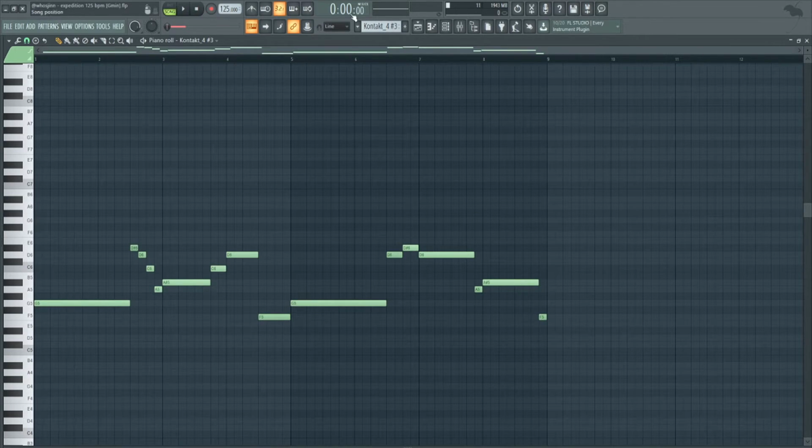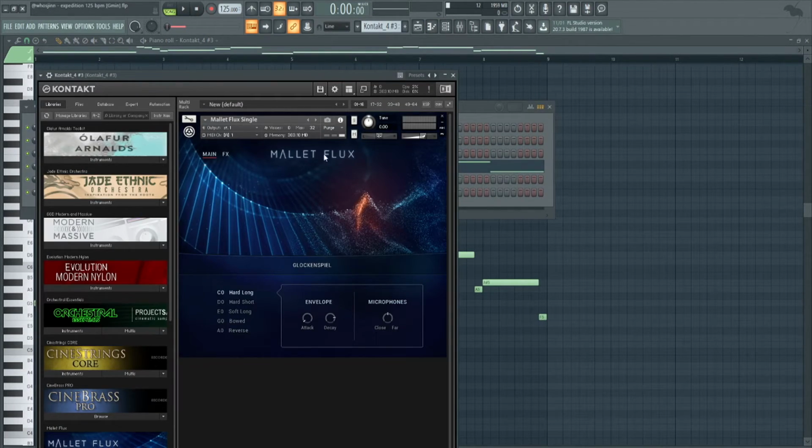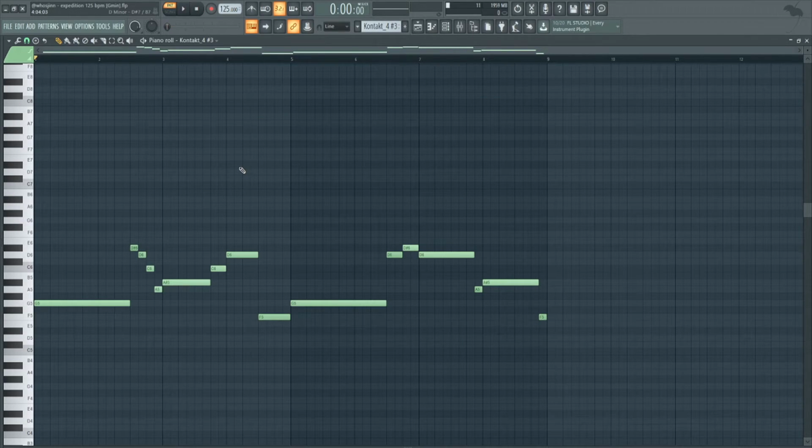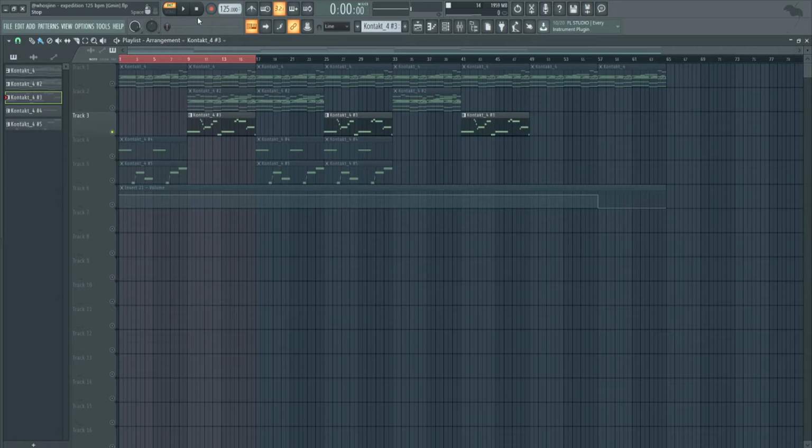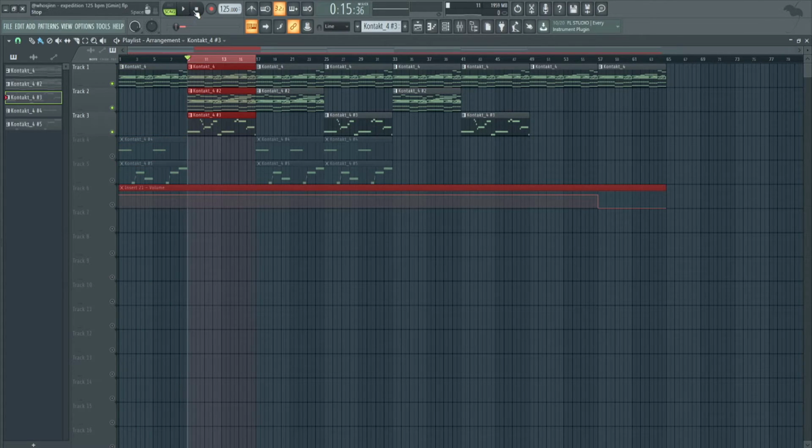So the next thing I added was this bell from Mallet Flux. This is what it sounds like on its own. This bell is mainly heard during the pauses or the breaks between notes in the piano. So this is what it sounds like with the piano and the Rhodes.